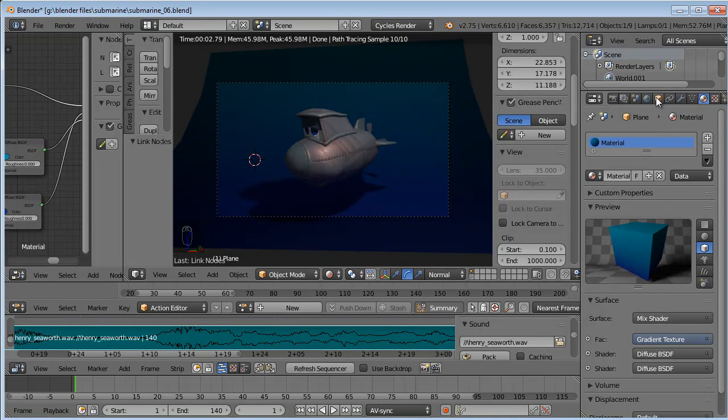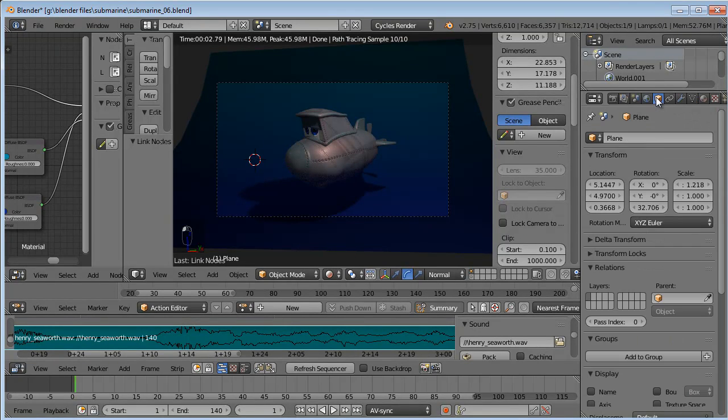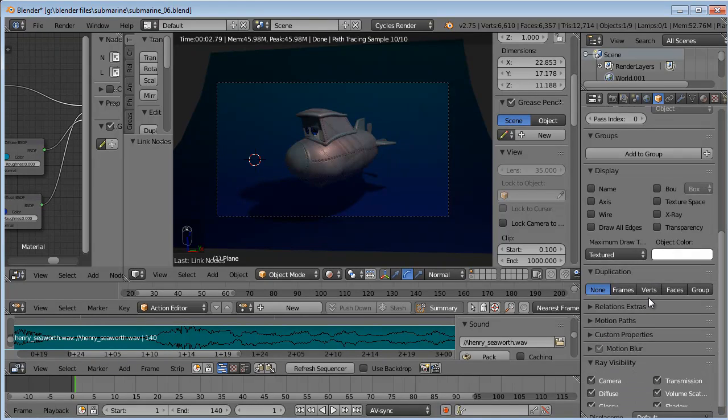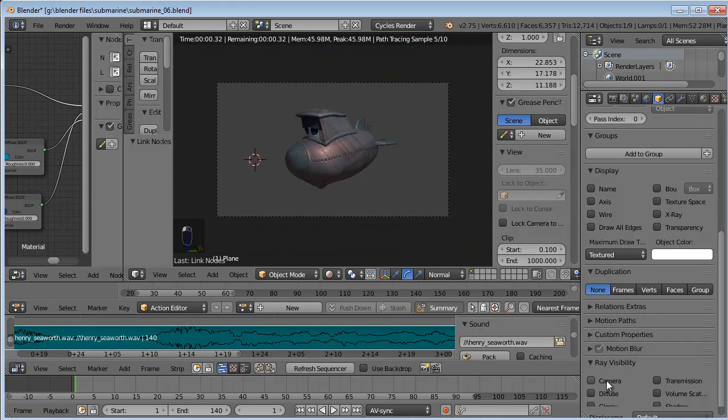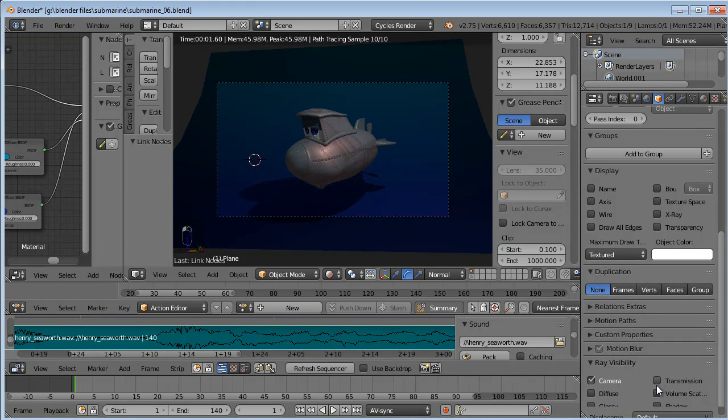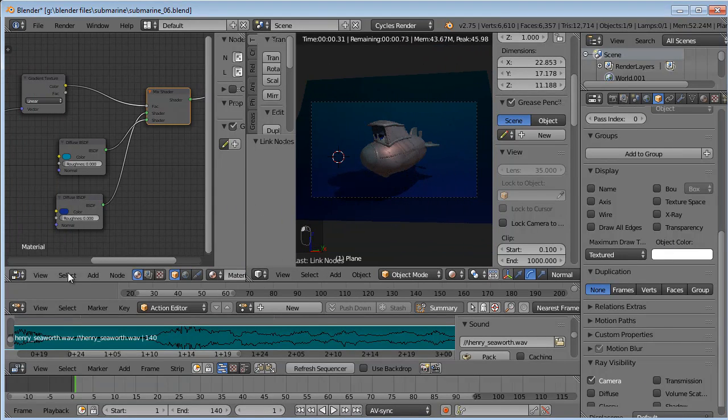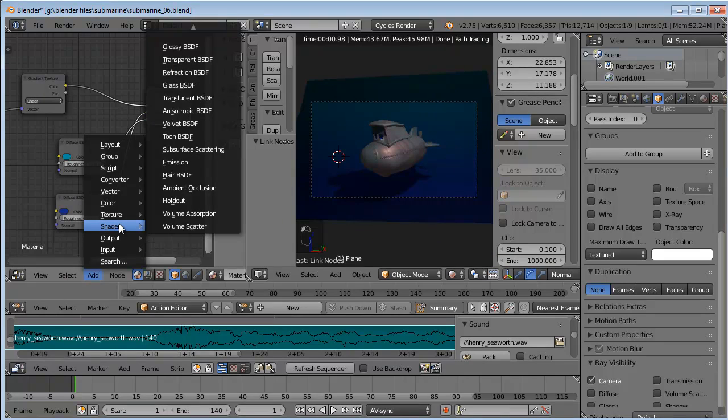Go to our display there and scroll down to ray visibility, turn off shadow, and all of these guys. Actually, you got to turn on camera. Welp, I was thinking that could be an emission, which I guess we can just do that and add in the emission.